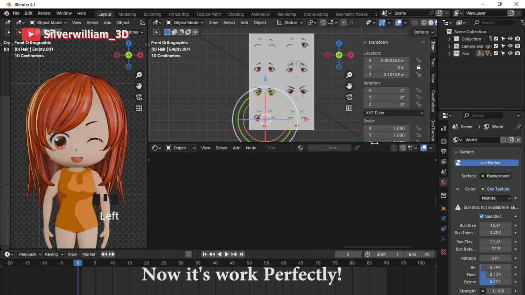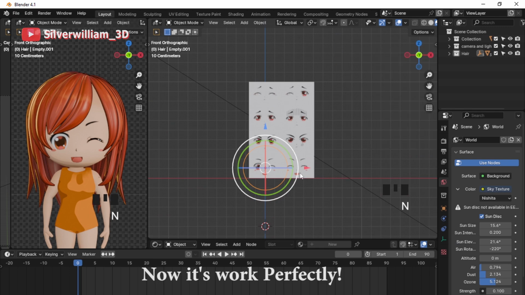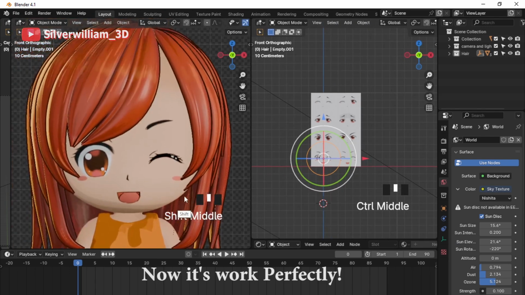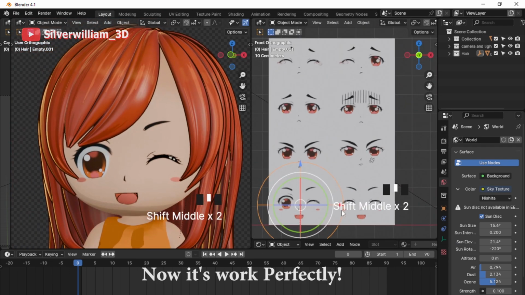Now it's all done. Don't forget to parent the controller to the plane if you haven't already. It works perfectly now and is ready to use.